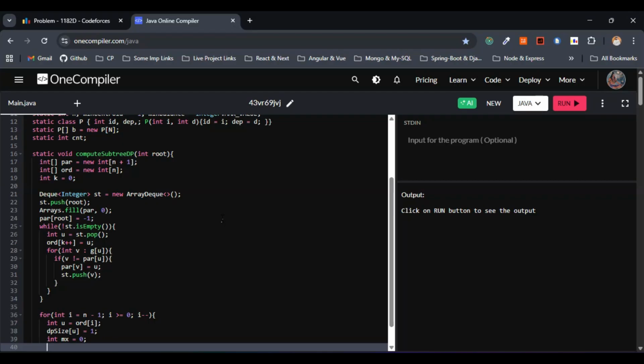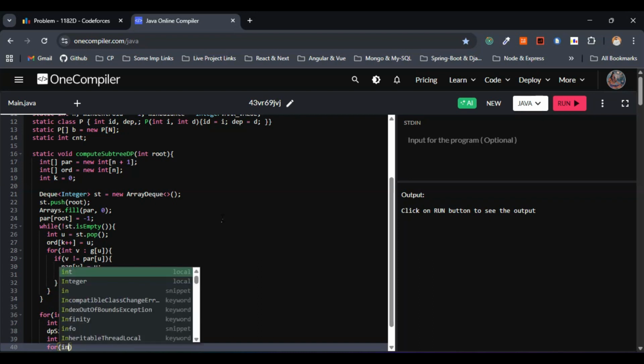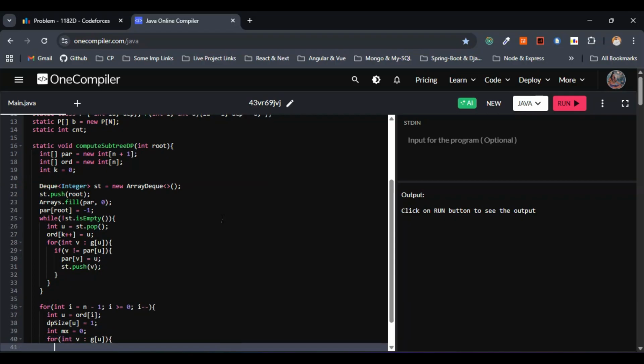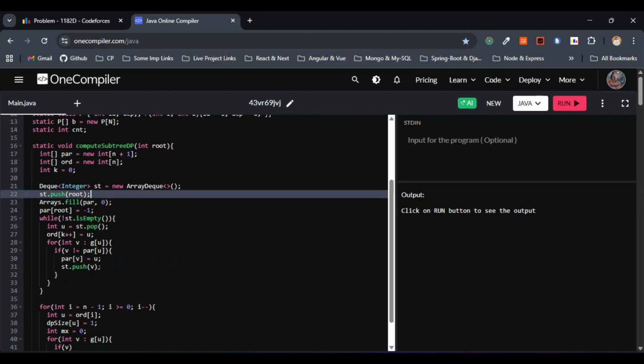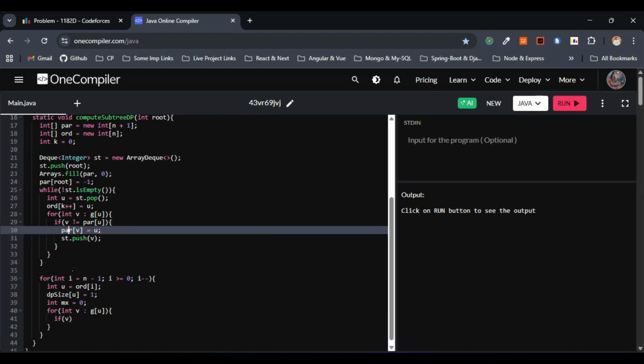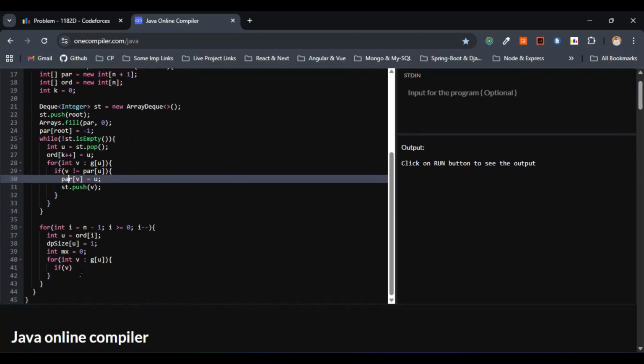So this is fine. Now let's go with the iteration part again. One more for loop here, and v is nothing but the child, of graph of u. Now within the for loop, what we need to do? First, we have to consider the same thing, the child node, right? So we will be going with v. The same thing here, whatever we have written, but here we are not considering the parent one. We are going with dp size of u and v basically.